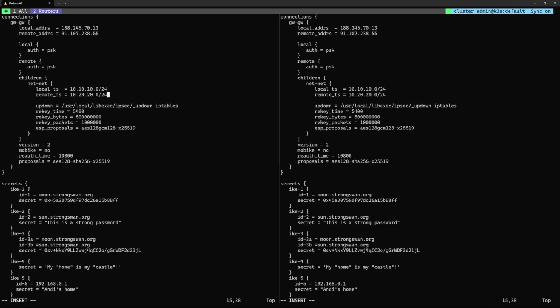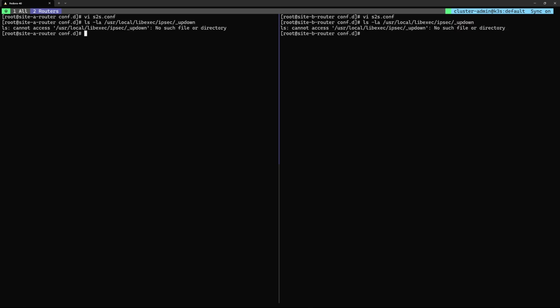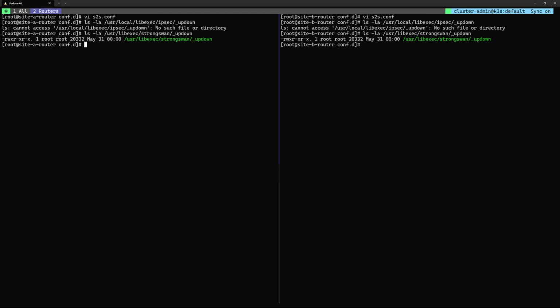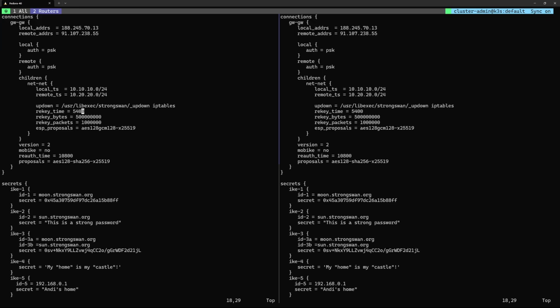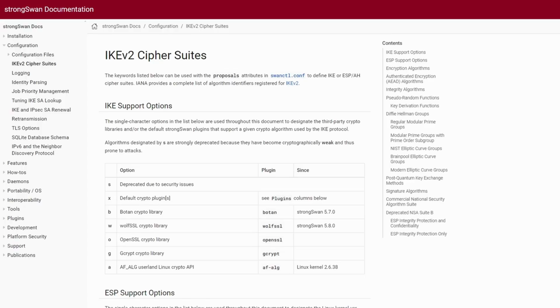Update local TS and remote TS to point to the subnets for side A and side B respectively. Check that the up-down script referenced in the default configuration exists on your machine. In my case it doesn't exist, so I'm using the script distributed with strongSwan. If you don't want to use the default configuration, you can update the ESP proposals here. You can find valid cipher suites in the strongSwan documentation.